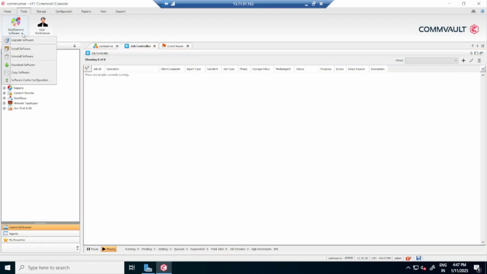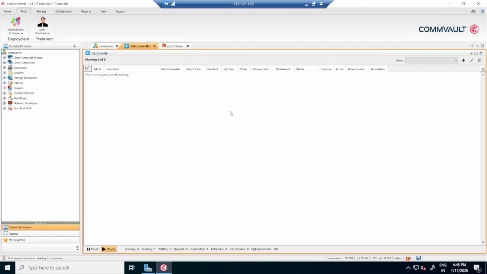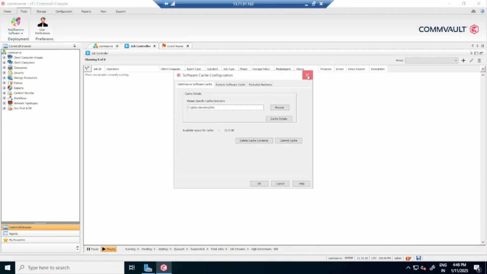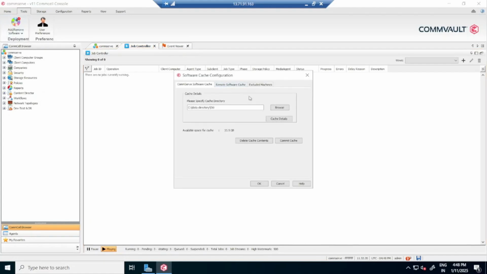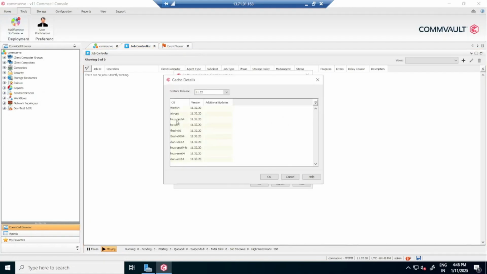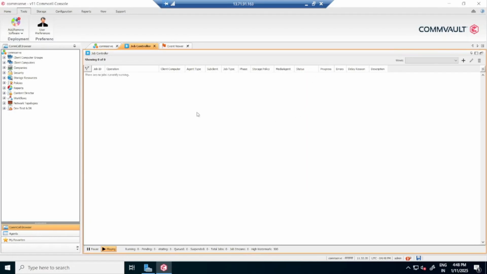Go to the add or remove software, tools. You click on the tools in the menu bar, add or remove software, and then see the software cache detail. In the software cache detail, click on cache detail. You have to verify first whether you have a Windows version of the package or not. So we can confirm that there is a Windows version of the package available.